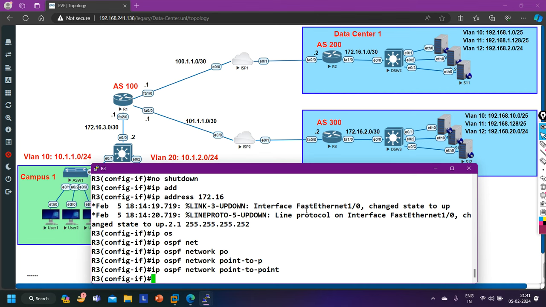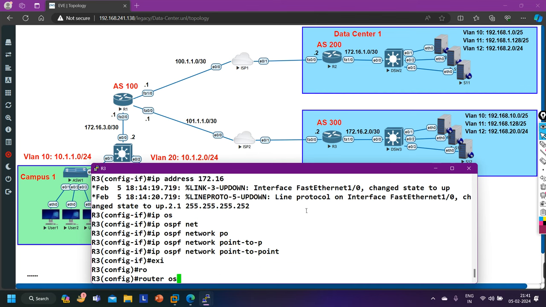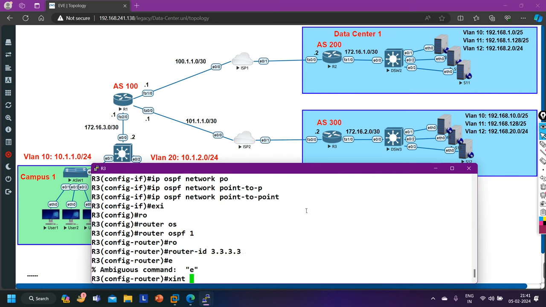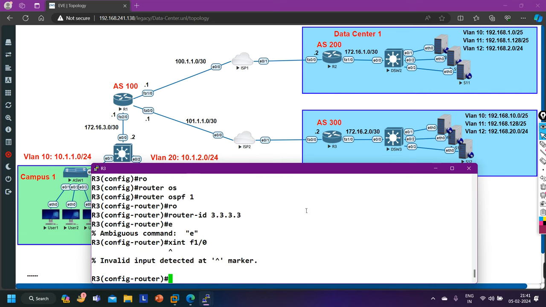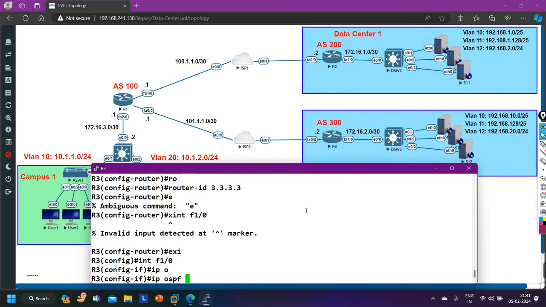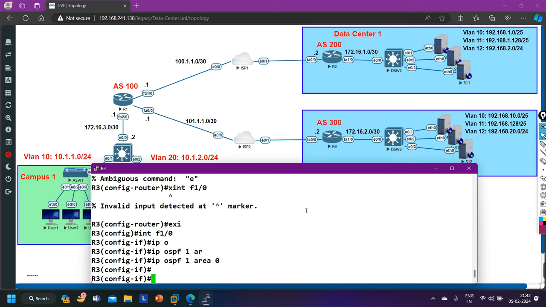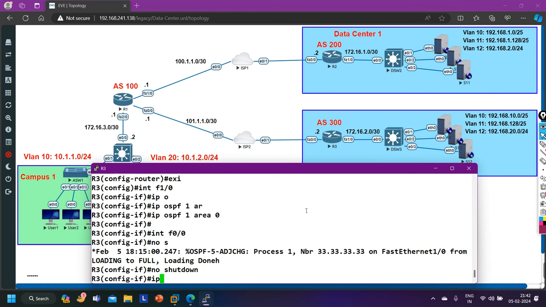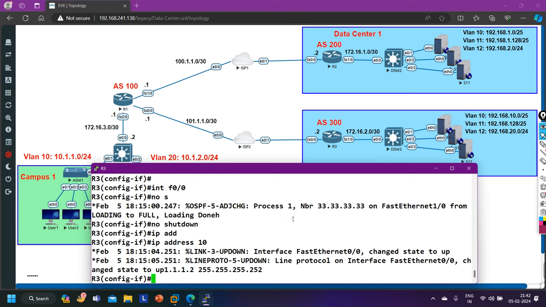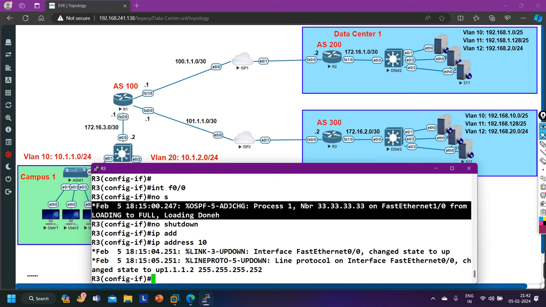Here I have defined the network type as well, and router OSPF 1 router ID 3.3.3.3, and let me advertise F1/0 in OSPF. Interface F1/0, IP OSPF 1 area 0. Now we are expecting OSPF neighborship. Till then let me configure IP on WAN interface F0/0, say no shut, IP address 101.1.1.2 255.255.255.252, and you can see now we have OSPF neighborship as well, right?